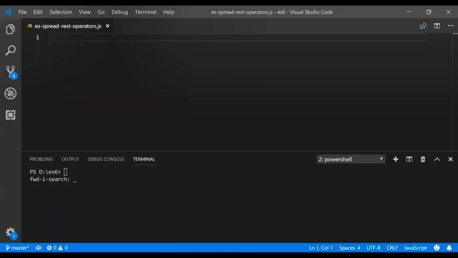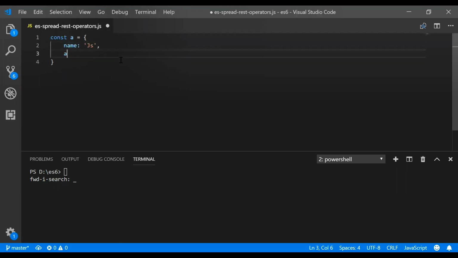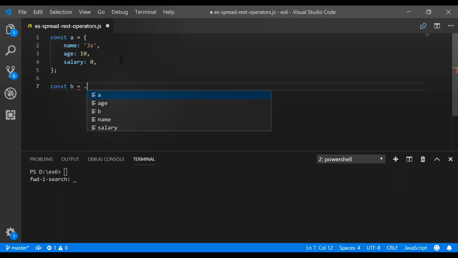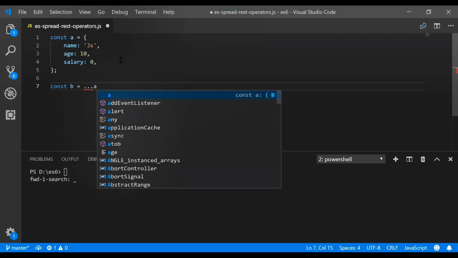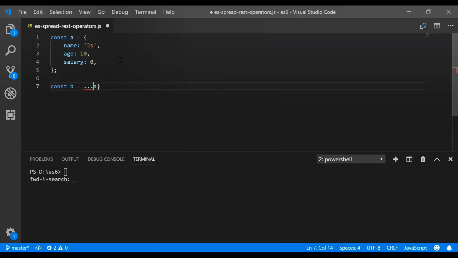So friends, now let's see the spread operator for objects. So const, we are taking one object A. Inside that we will have name, age, and salary. And now we will spread this. We will copy this object A into another object B. So we are using the spread operator and spreading A, but as it is an object, we will hold this inside an object.